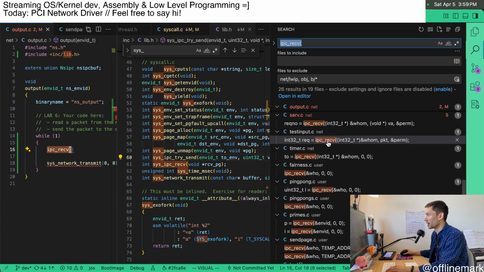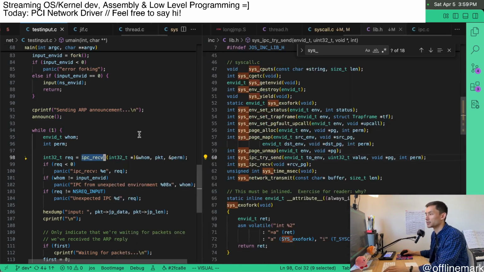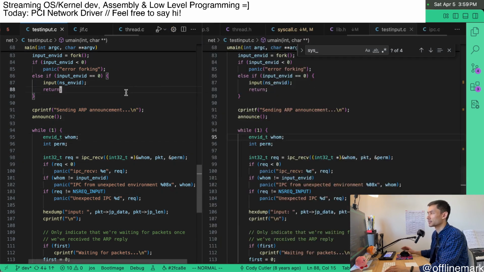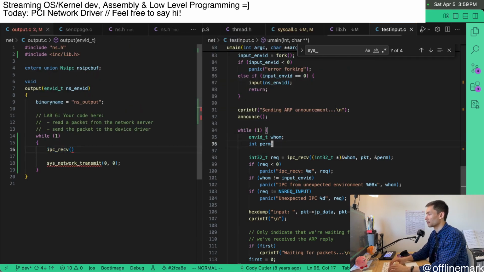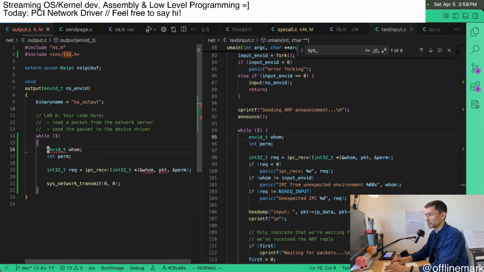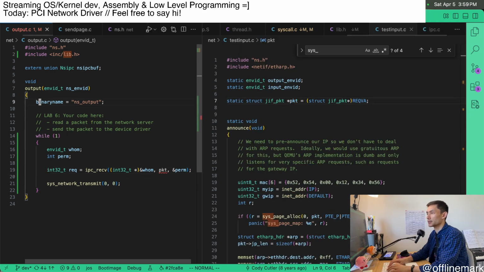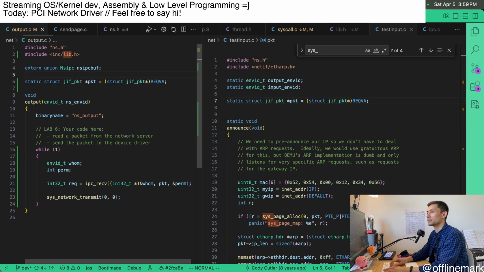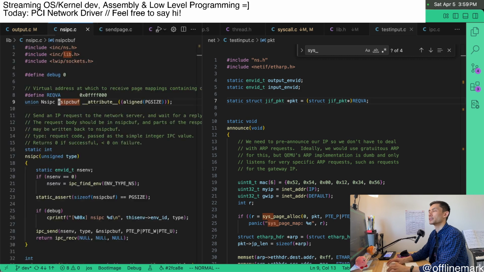I'm just going to go back here and copy some kind of example client, which is a good one. So this is how you do this, and packet is up here. And here we are creating this union thing.